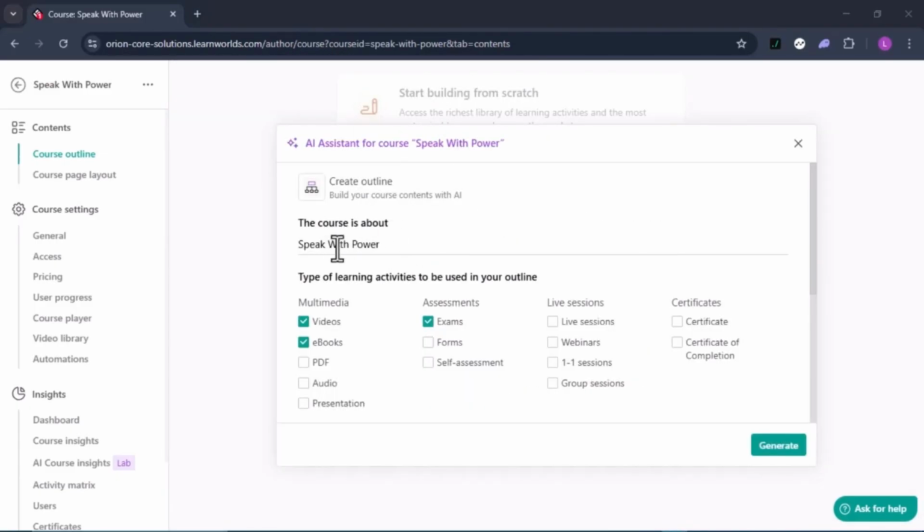Alright, so the topic's already here. So the course is about speaking with power. It's a public speaking course. Then here you can choose the learning activities of your choice. So videos, ebooks, and exams are already selected. If you want to add PDFs, you can add.